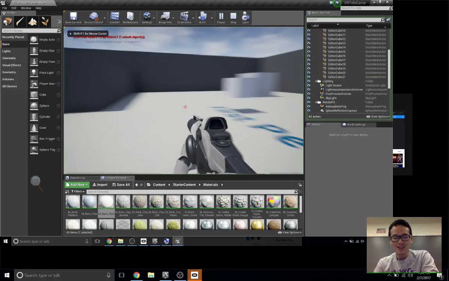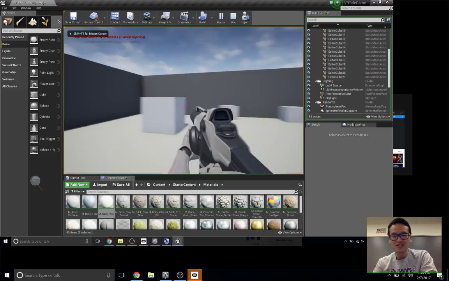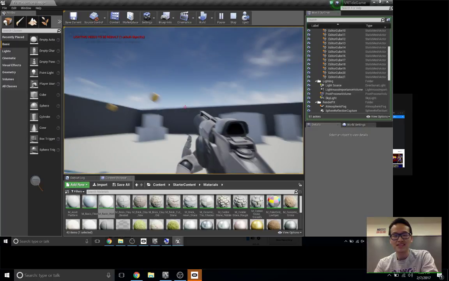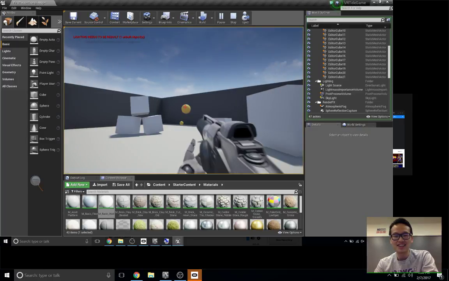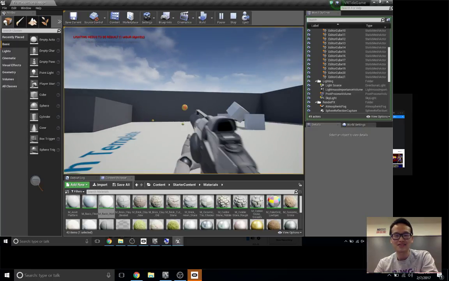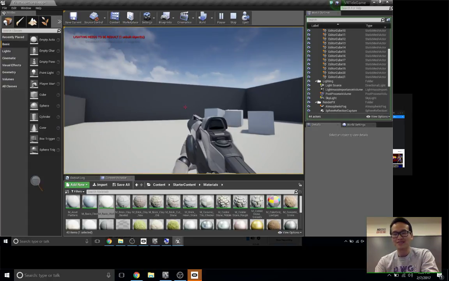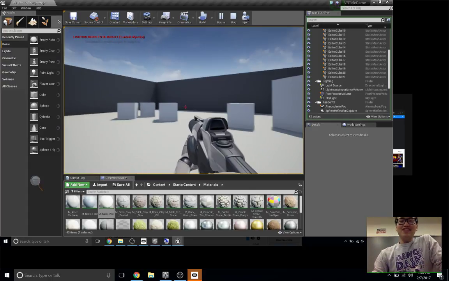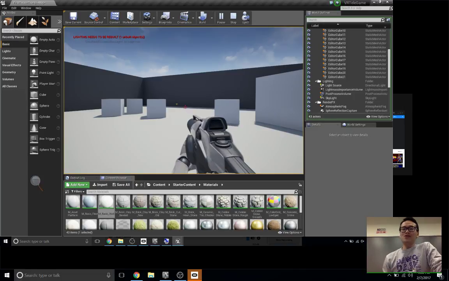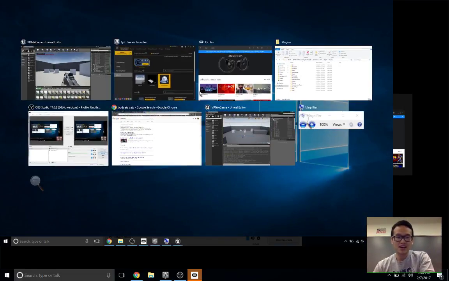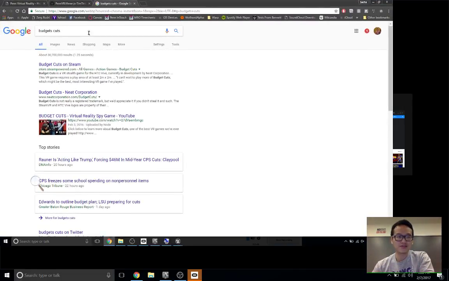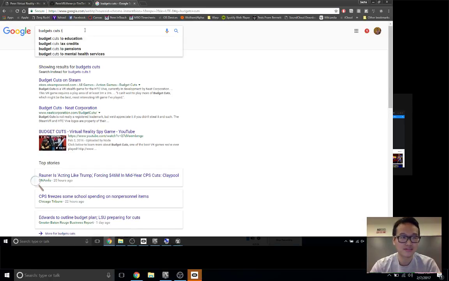Okay, so you can run around, you can jump up, and it's shooting some basic gun and stuff like that. And these are not accurate bullets because they kind of just curve down. But this is actually really convenient for us because if we want to do what Budget Cuts did, let me show you guys the video again.